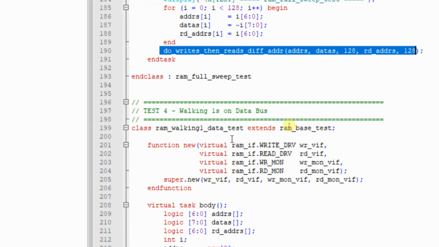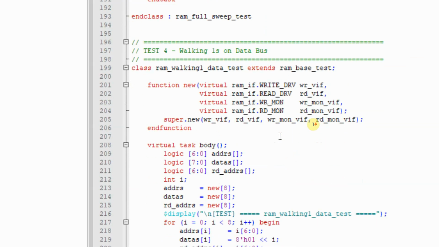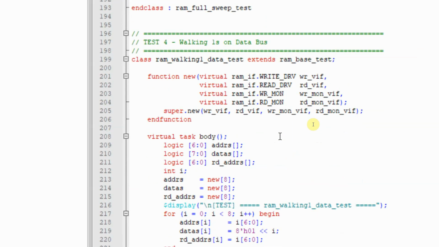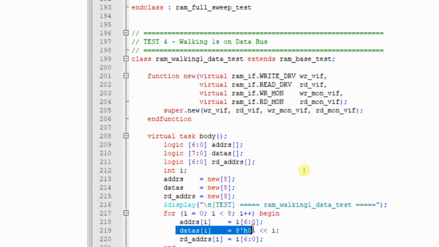Next is RAM walking one. This I have told you, right? We are basically going to make each and every bit of a particular address one. That is, we are trying to make a one-hot encoding kind of thing. So here my address will be equal to I[6:0]. And next, data is 01 left shifted by I. So the I value will be incrementing and your 1 will be left shifting according to the value of your I.